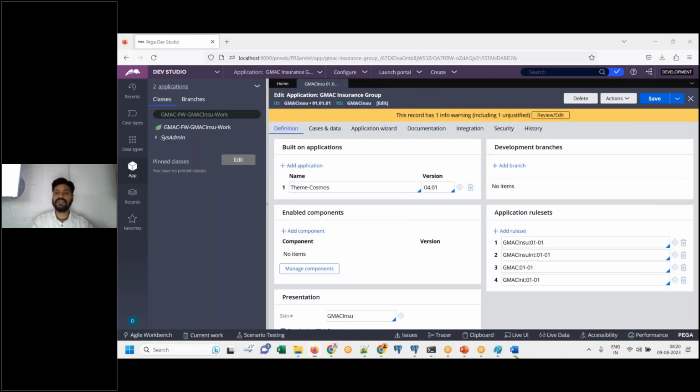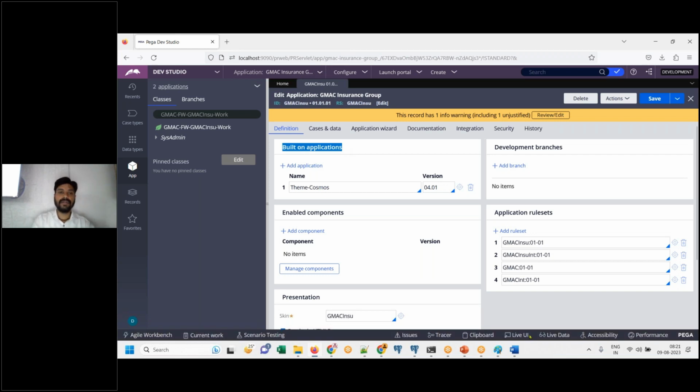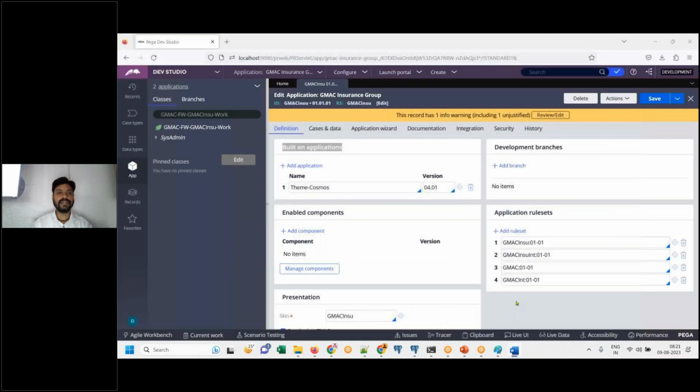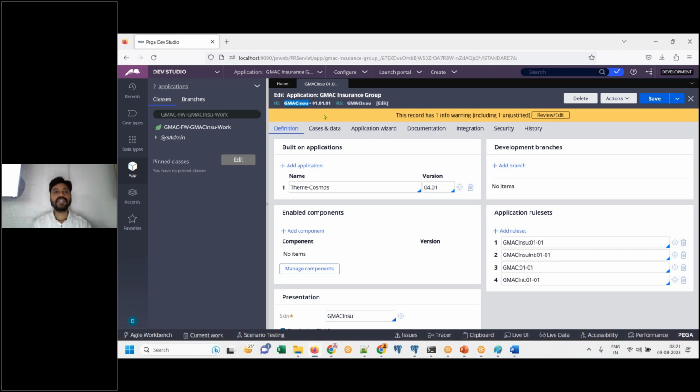Then it will show. There are so many things here. I'm not going to explain all of this. The remaining things will be explained later, whenever we come across the technical component. As of now, our focus is only on the concept of built-on application. What is the concept? You can see here, the current application is GMAC INSU, that is the label, GMAC Insurance Group. Display name ID. The current application is GMAC INSU, for which there is a built-on application.